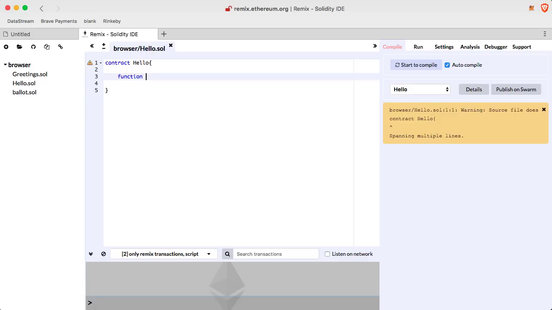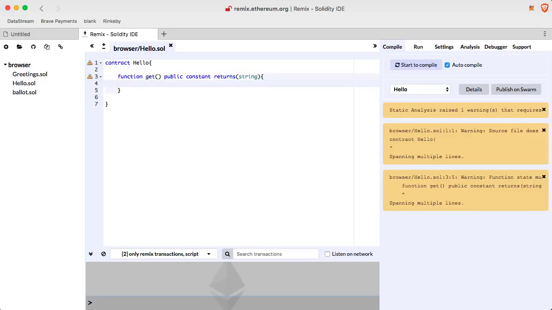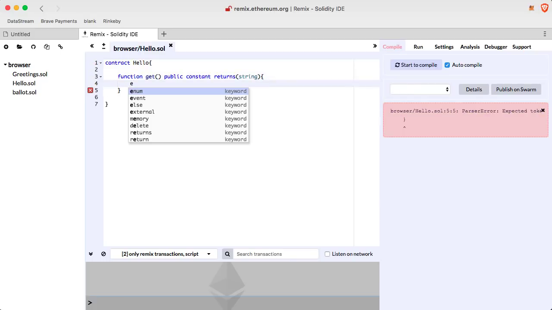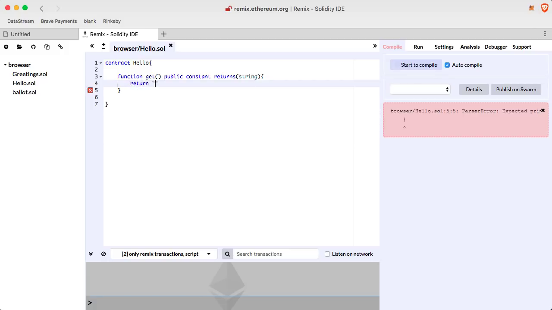And so I will start to do that. Function get. And what I am returning will be public constant. I'm simply going to return a constant string. And the type of that is string. So I'm going to now write the body of the function, which will simply be return and the string hello world.